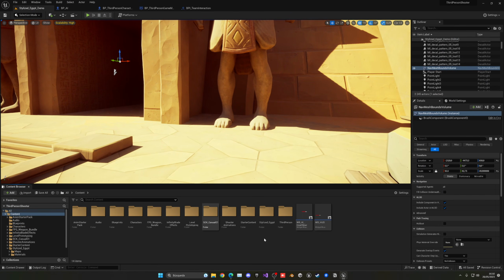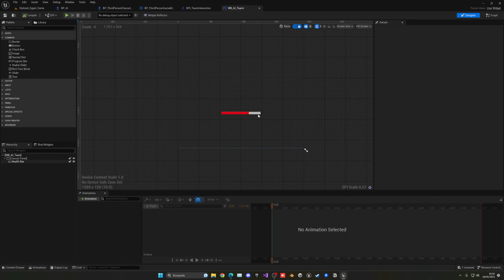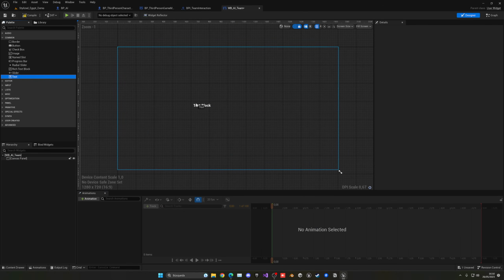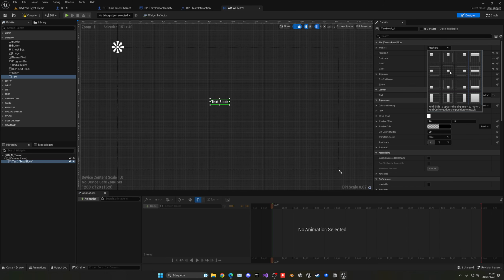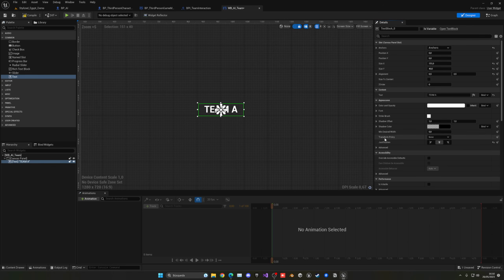Now let's make their indicator real quick. So let me just get the health bar, duplicate it, and change this to be AI team. All right, let's open this. So we can have a text. Just drag a text here, the anchor in the middle, 0, 0, and 0.5 and 0.5. And this, for example, will be team A or team B, whatever, and this will be centered.